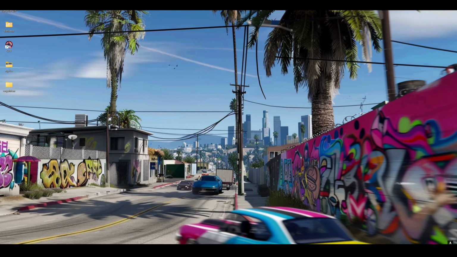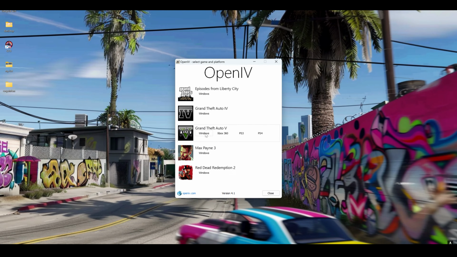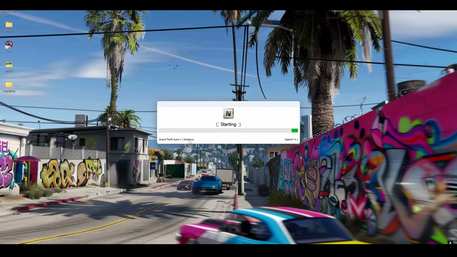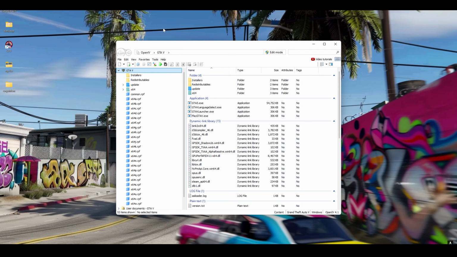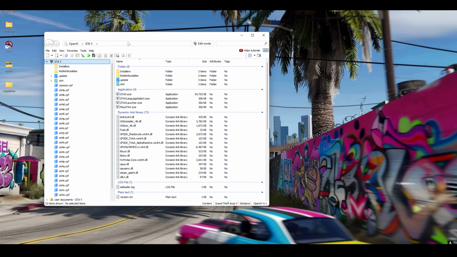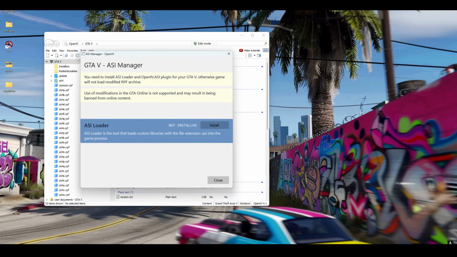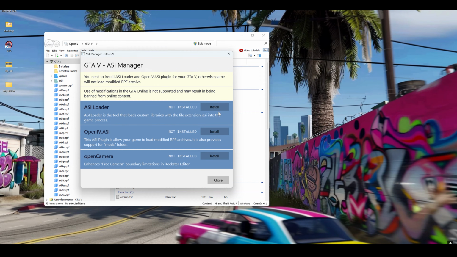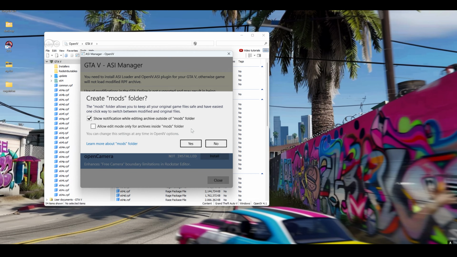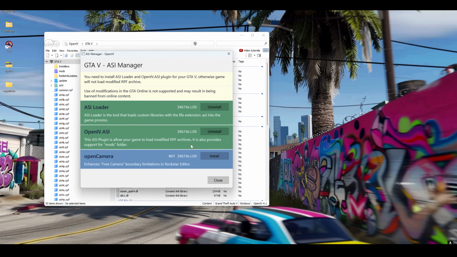You'll find a link to a software called OpenIV in the video description. Install it, then browse to your games directory. You should see a screen similar to this one. Click on ASI Manager and install ASI Loader and OpenIV ASE. When prompted to create a mods folder, click Yes. Close this and click on the highlighted package installer icon.